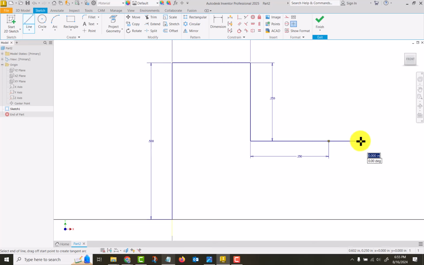But now if I stay on that point and hold down my left mouse button, I can start drawing an arc. And you notice I get some snaps for the size of it. And then I release my mouse button. Okay, and that's one way of drawing an arc within the line command. It takes a little bit of getting used to.